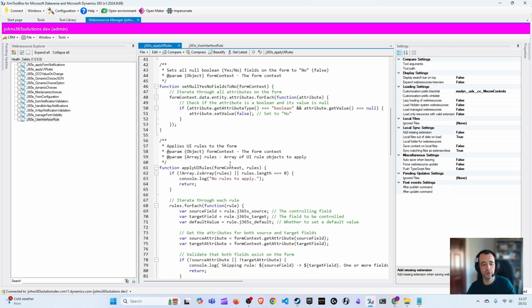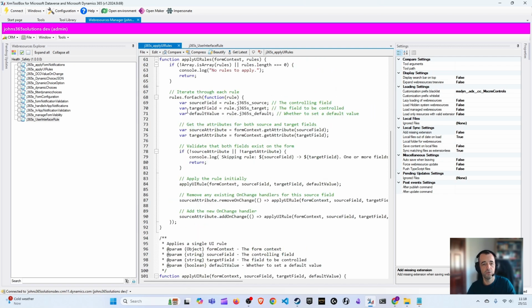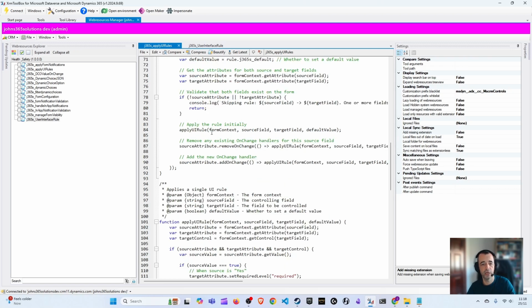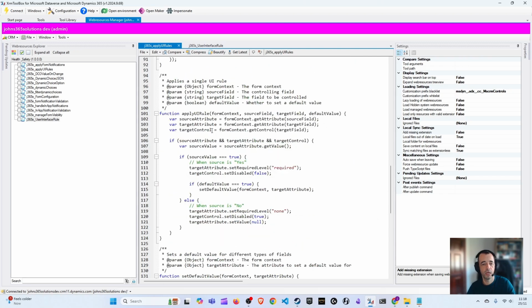And that applyUIRules function really just cycles through each of the records that we get back from the retrieveMultipleRecords call. And once we're cycling through those records, we call the applyUIRule function. And it's that applyUIRule function that is changing the properties on the columns. And this is essentially the business rule that we looked at earlier in JavaScript form.